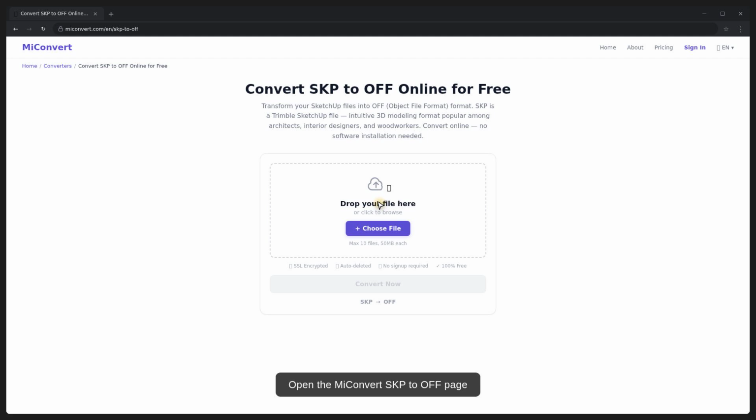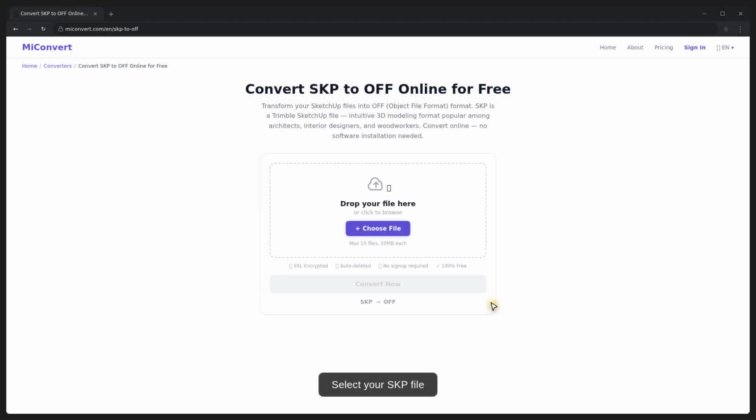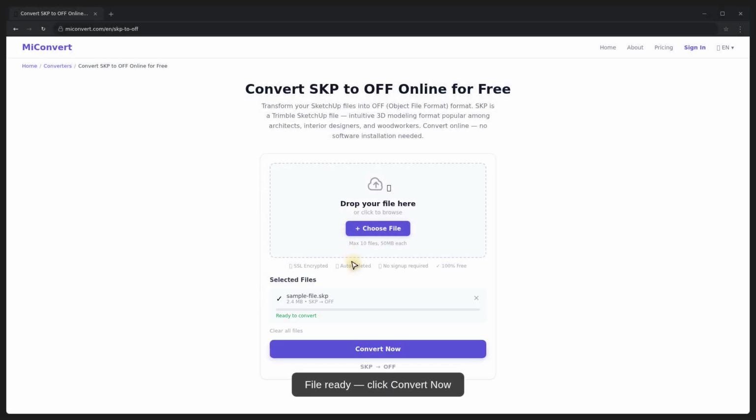Let's upload a file. Click the Choose File button. A file picker will open. Select the SKP file you want to convert, then click Open. Your file is loaded and ready. You can see the file name, size, and destination format.